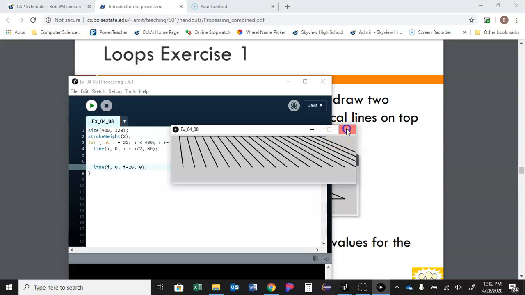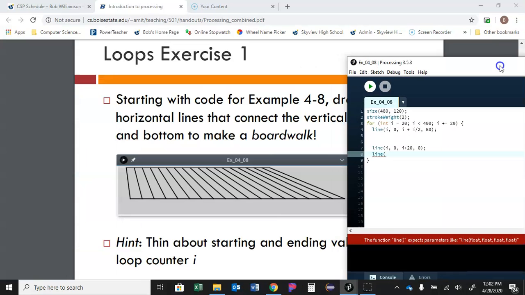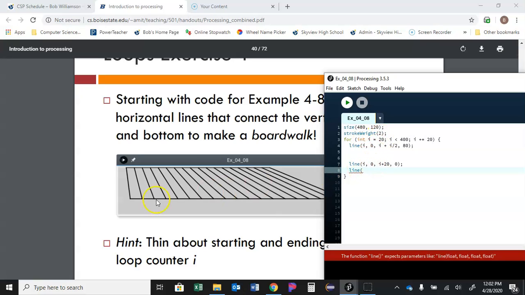But let's do our bottom line, which is going to be, let's see, line. Now it is at an angle a little bit down, so if we were to look at our example here, exercise 1, this is at 20, i is 20, x is 0, so that is 20 over, 0 down.